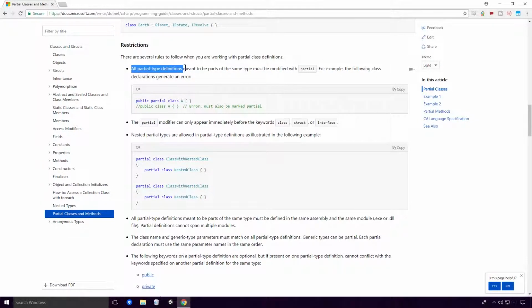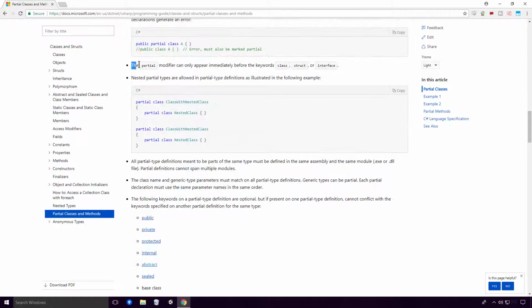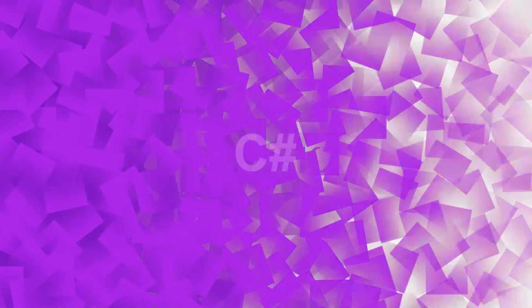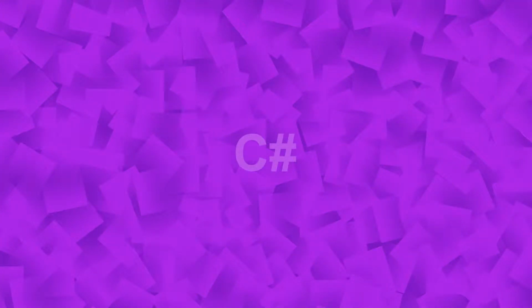All partial type definitions meant to be parts of the same type must be modified with partial. The partial modifier can only appear immediately before the keywords class, struct, or interface. Nested partial types are allowed in partial type definitions. All partial type definitions meant to be part of the same type must be defined in the same assembly and the same module. For example, the .exe or .dll file. Partial definitions cannot span multiple modules. We'll get into modules and assemblies at some other point in the future, Ace.